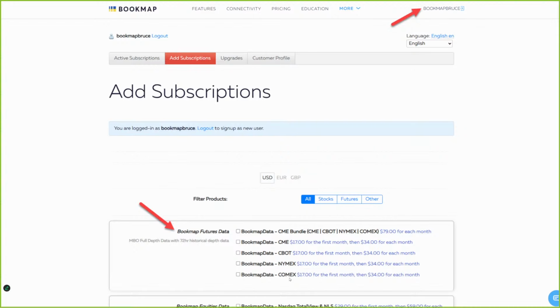And then gold bugs, metals, COMEX, and again, $17 for the first month, $34 every month after that. So maybe you can save yourself a little bit of money if you subscribe to 2 of these. You might as well just go with the bundle and get all 4 of them and get access to whatever it is you want in futures from the CME Group.